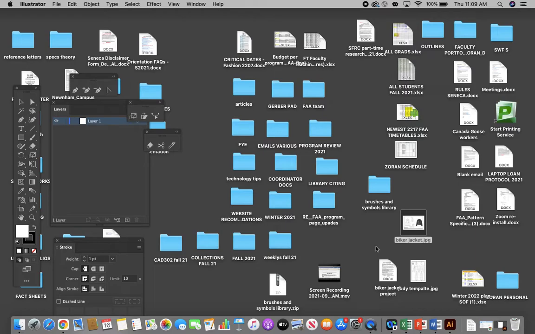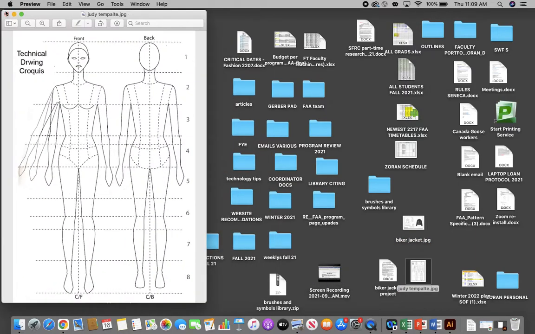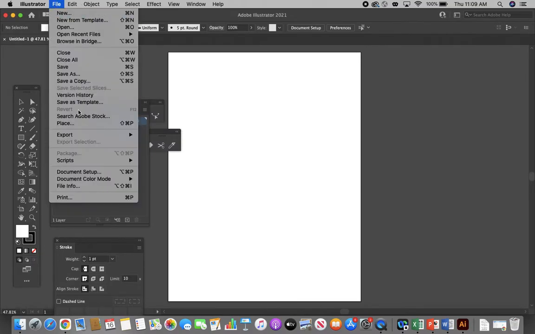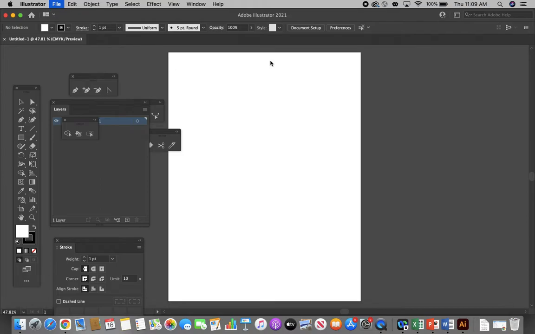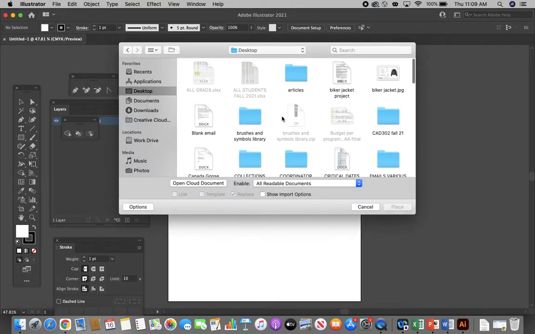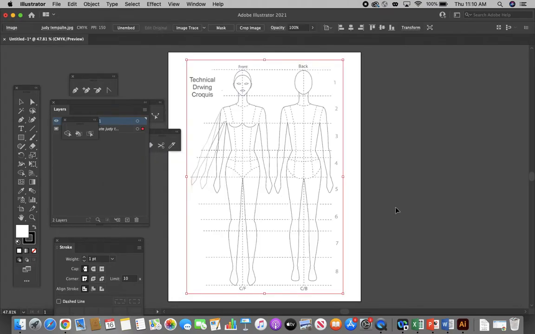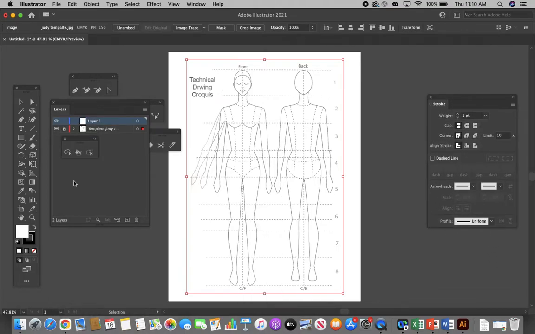So I have the Judy JPEG on my desktop, and so now I can just go to File, Place in Illustrator. So you go to File, Place. In my case, she is on the desktop, so I'm just going to go to the desktop. I will click on the Judy template once, just once, and then I will turn on the template button, and then I will click on Place. So this will place a copy of the template onto my first layer, and it'll automatically lock it right away, and it'll create a new layer on top.